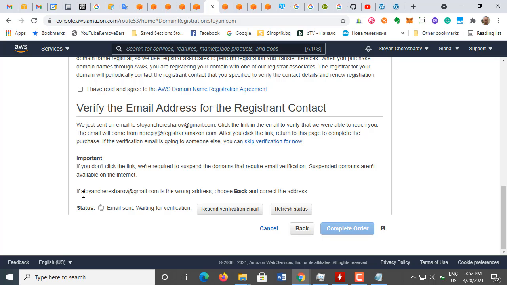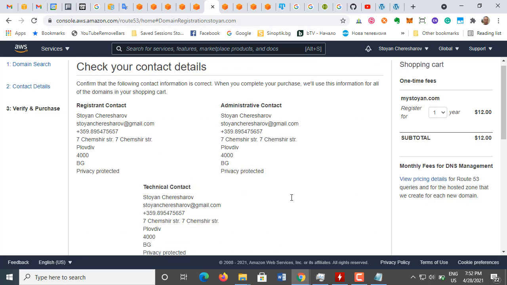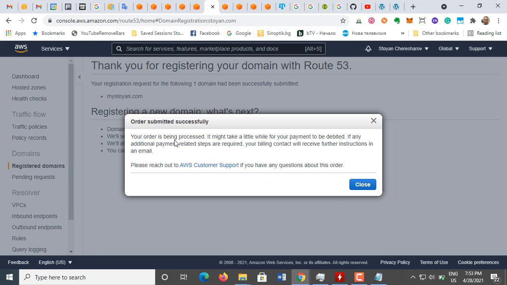Status, email sent, resend, refresh status. Refresh status, Gmail is verified. Okay, so we're happy. Enable. I have read and agreed to the Amazon Web Services Domain Registration Agreement. Amazon Route 53 enables you to register or transfer domain names using your Amazon account. Okay, complete order. Your order is being processed. It may take a little while for your payment to be debited. If any additional payment-related steps are required, your billing contact will receive further instructions in an email.